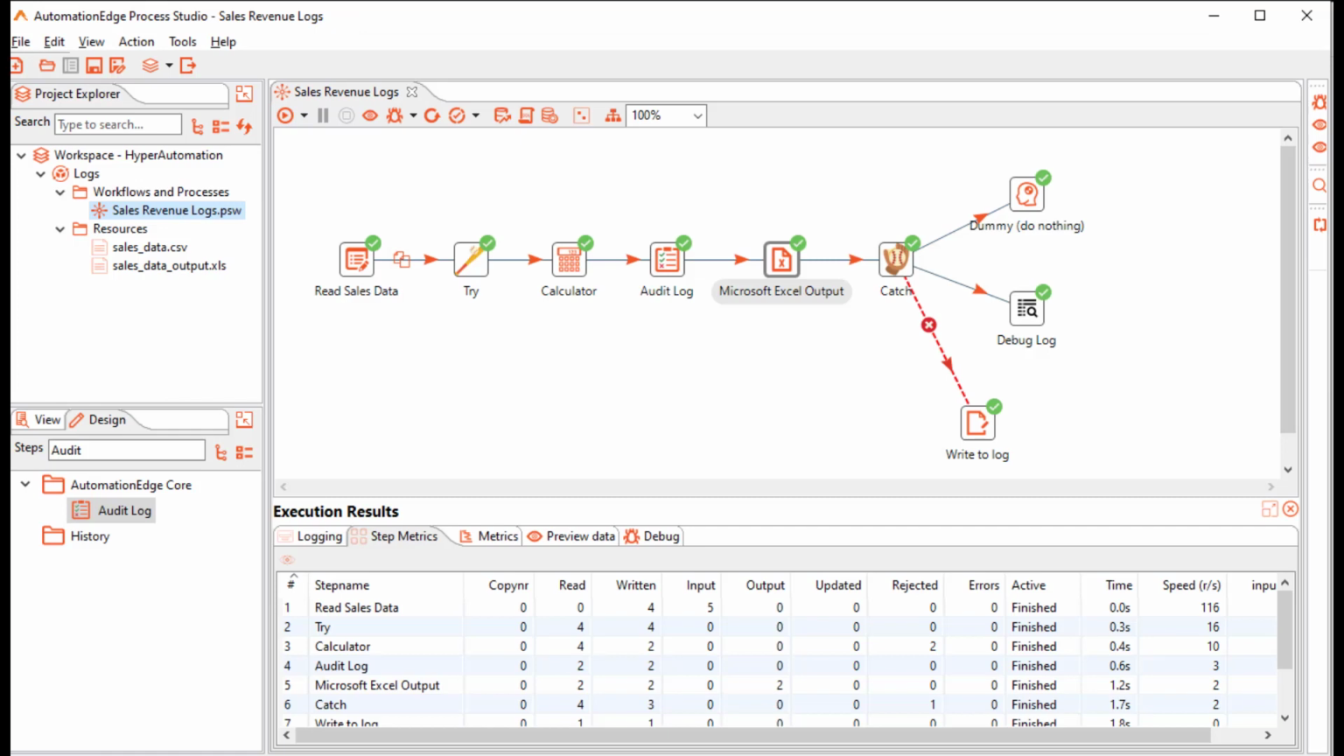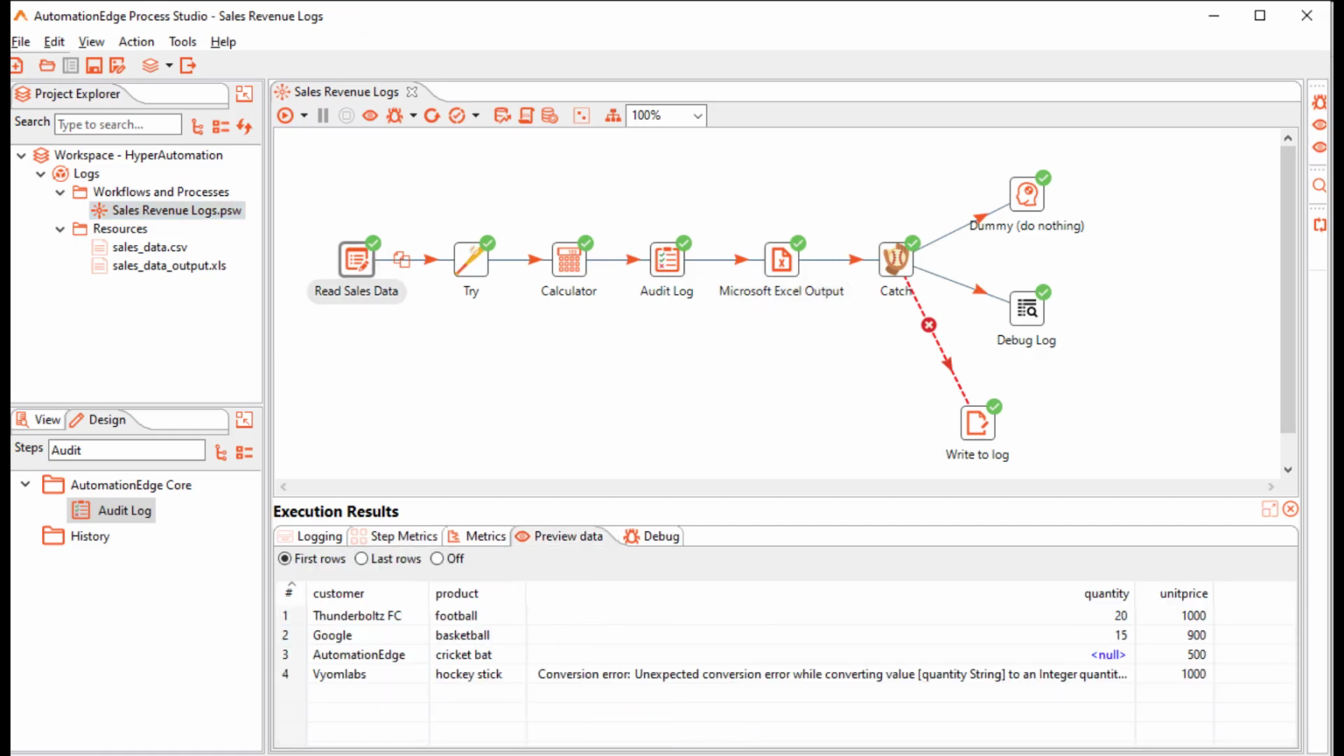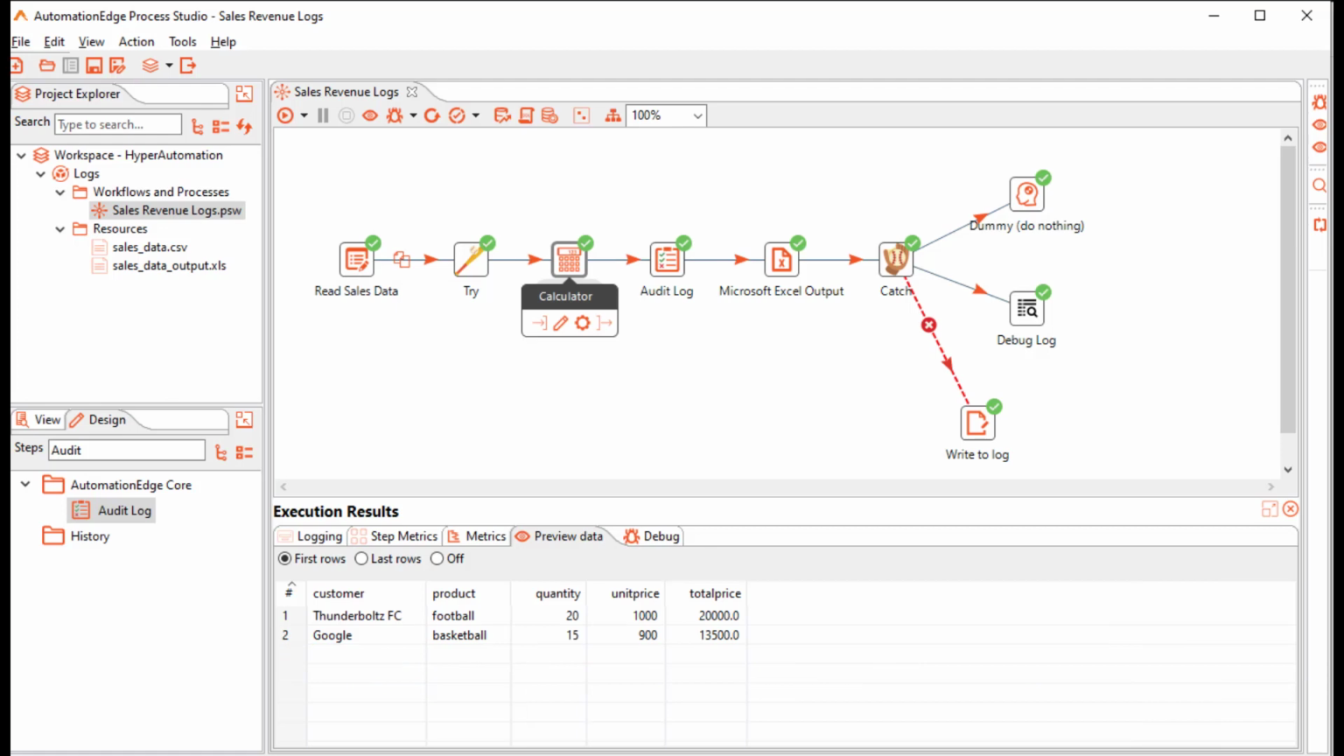The execution is complete. Let us preview the data. In the read sales data step, you can see that it has read 3 rows and there is an error. It is due to the invalid record. Let us go to the calculator step. It could calculate only 2 records. The audit log step, Excel file stores 2 records.